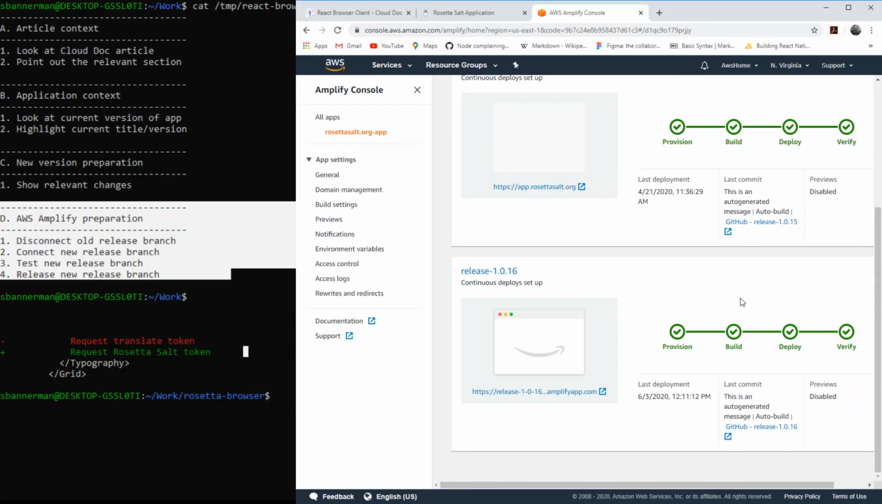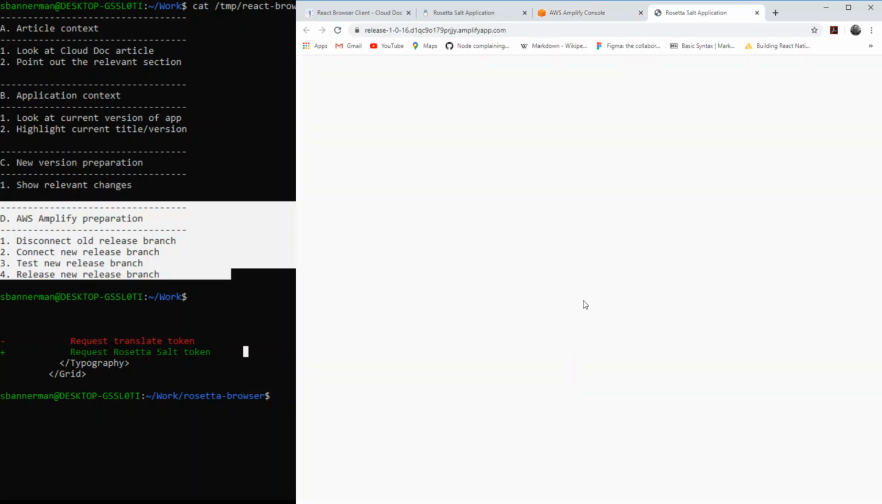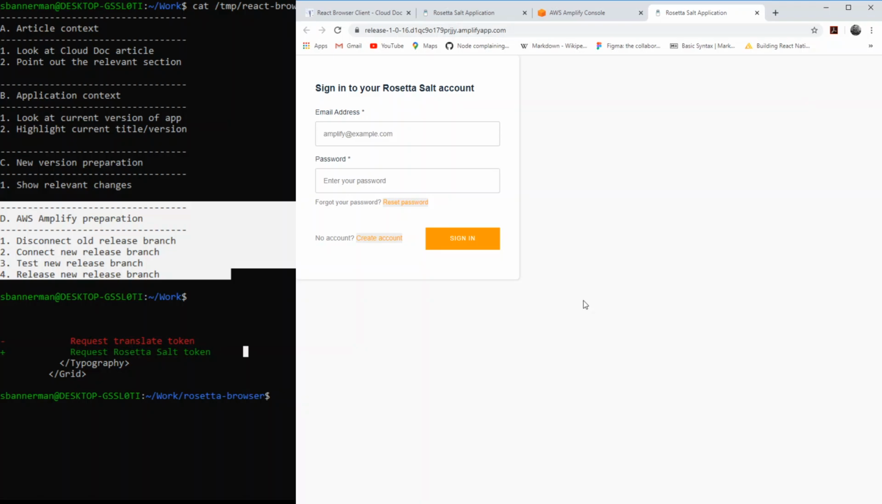Okay, we're back, and you can see that the release 1016 has been built, deployed, and verified. So why don't we go ahead and take a look at that release. Now, what you can see here is that in order for me to get into this, I actually need to authenticate. That's because I don't have a Cognito token for this particular application. If you look at the version up here, you can see that it's not app.rosettasalt.org. So let me go ahead and authenticate.